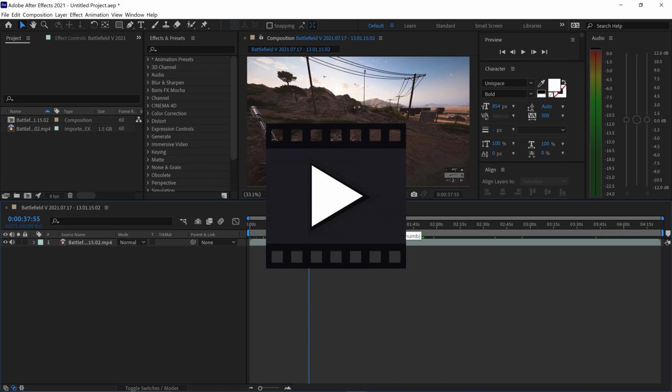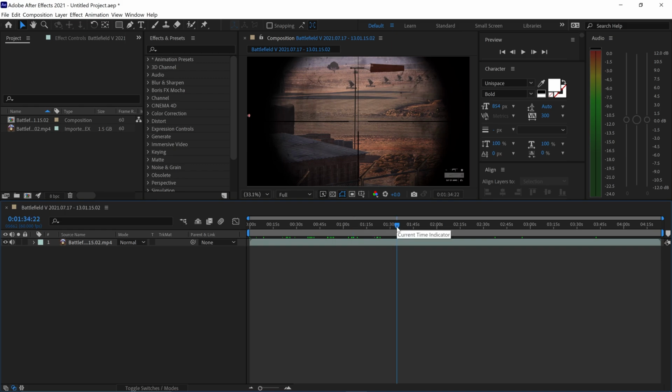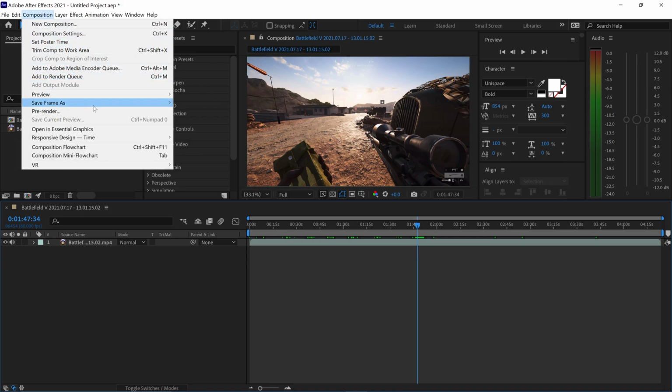I'm going to show you how to render a specific frame so then you have it as an image format. So to do that, you would go ahead and have a look at your video, see which bit you want it to save. So for me, I want to save this bit right here as a screenshot. You would go to composition, go down to save frame as, go to file.